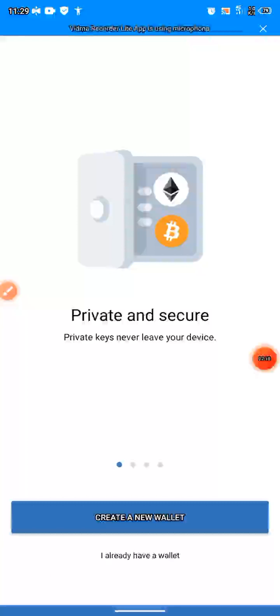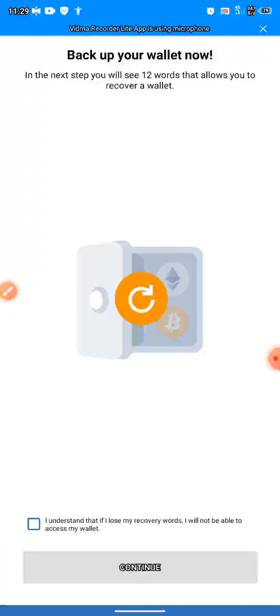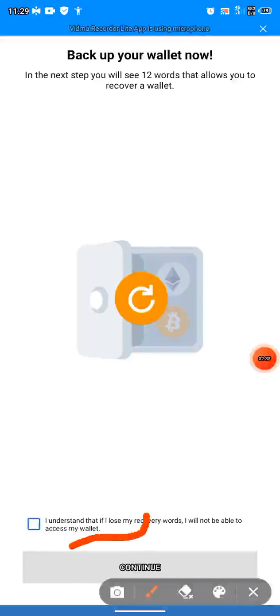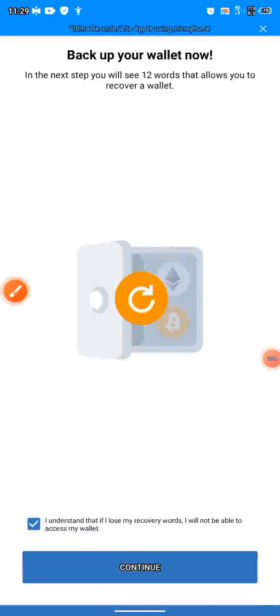This is how you sign into your Trust Wallet account. Click on create new account. Then click on "I understand if I lose my words, I will not be able to access my wallet." Here it is, so you mark it, then click on continue.